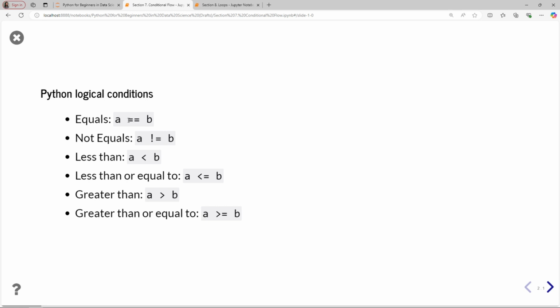Equals: we use double equal to denote the comparison statement, and then not equals, less than or equal to, greater than or equal to.